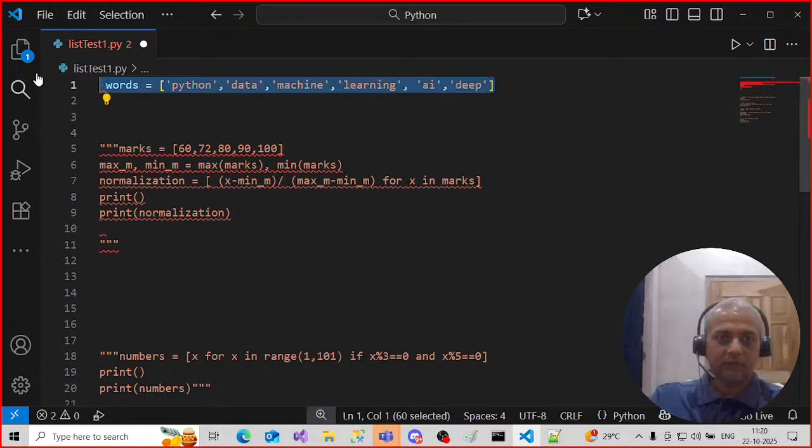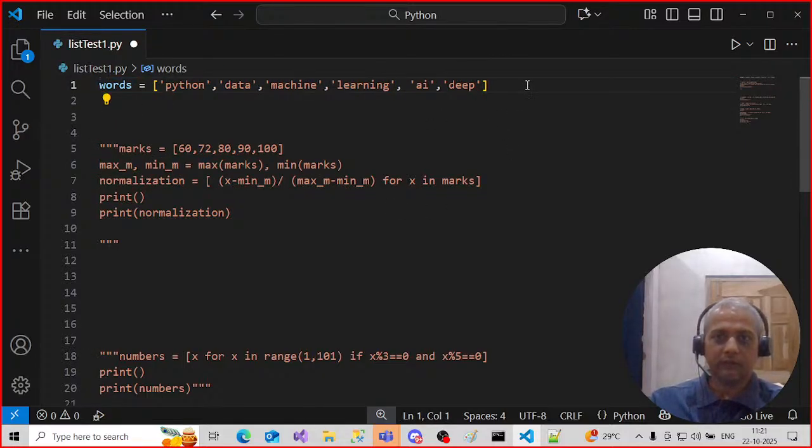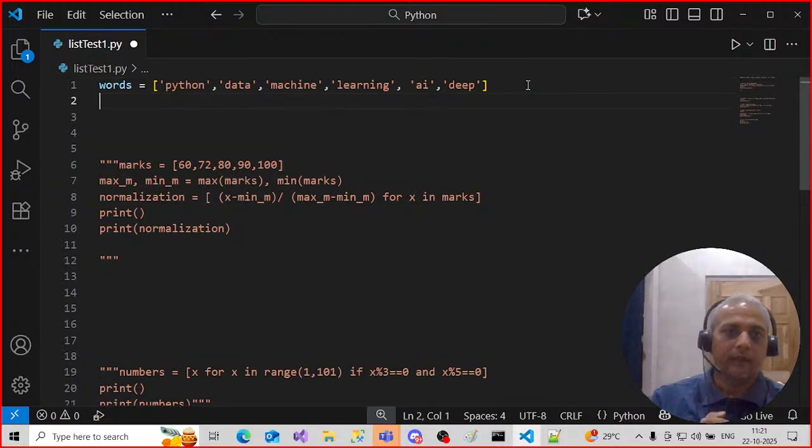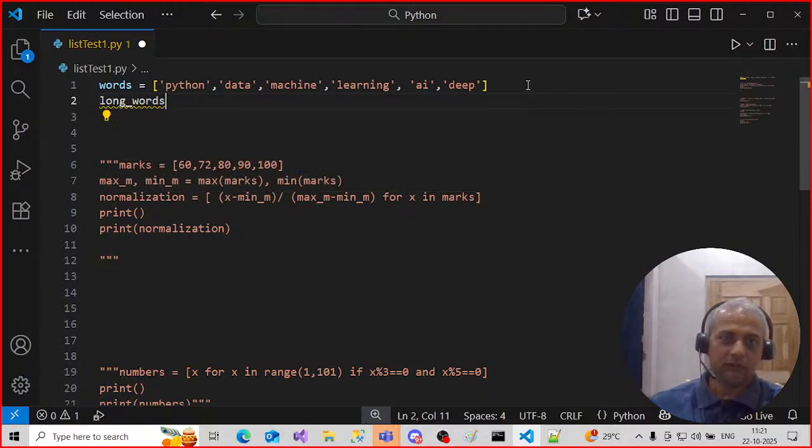There's a space in starting. Yes, indentation issue, right? Okay. Words, Python. So I need to find the long word list. So let me create a list, long words. Correct? So I will be implementing my logic.